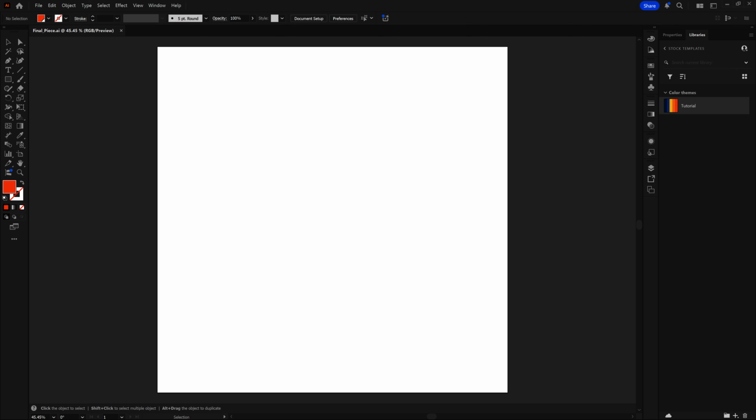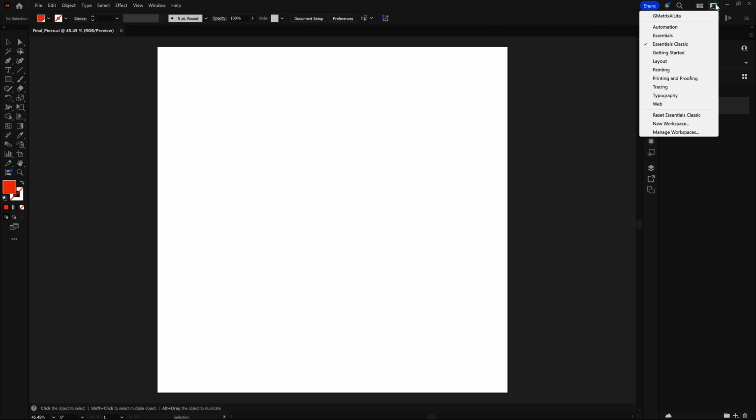All right, let's go ahead and pick up where we left off. But before we do, let's go over some of the specifics of the page that we created. First of all, we're using the Essentials Classic workspace. In order to activate it, all we need to do is go up to the top right-hand corner, select Switch Workspace, and select Essentials Classic.